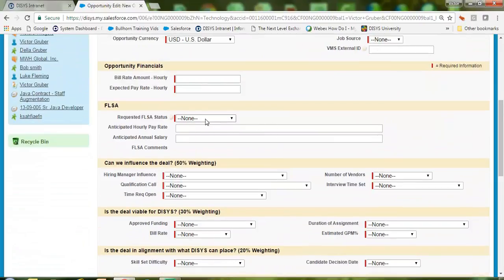FLSA status. If you have not currently taken the FLSA training in DICES University, you should do that prior to entering any opportunities in Salesforce because you do need to be familiar with the FLSA. When you take the FLSA training in Salesforce, there are also resources for you should you ever have any question based on the job description. You will choose either exempt hourly, non-exempt, or exempt salaried for your FLSA status.